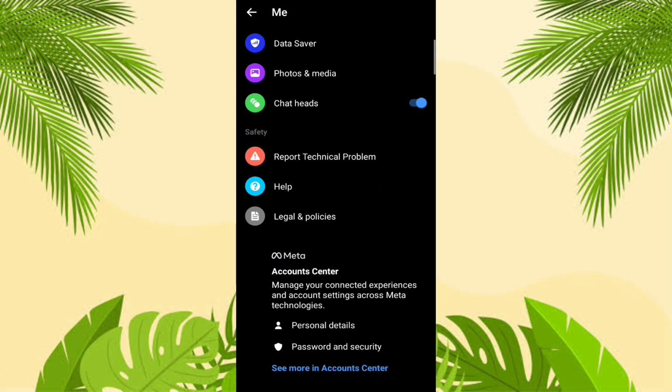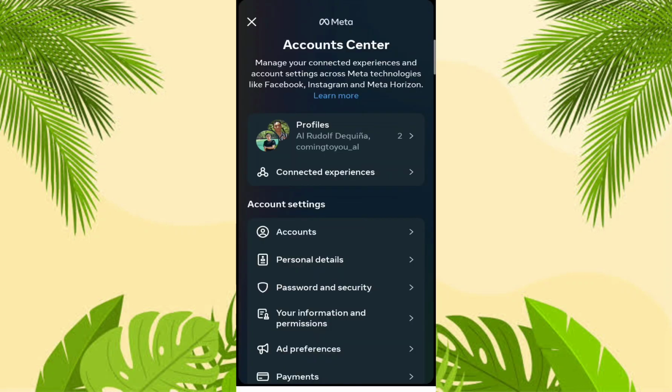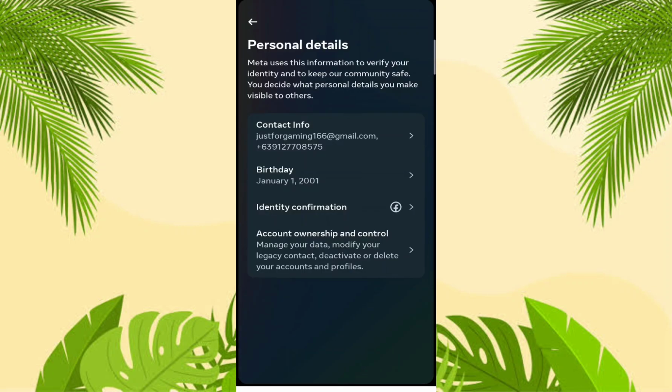Once you have tapped on that, scroll all the way down and go to see more accounts or see more in account center. So you will be directed here in the Meta account center. Go to personal details and then go to account ownership and control.